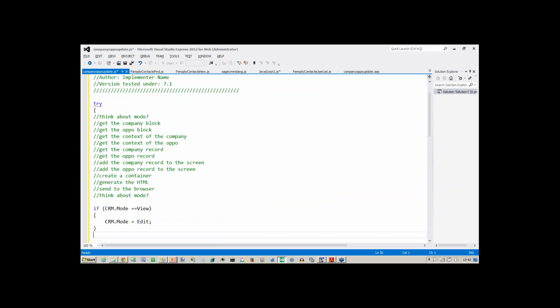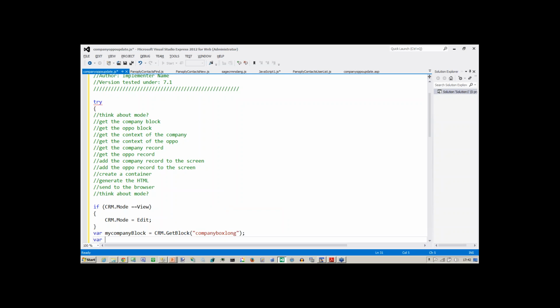And we can then get hold of the block. So var myCompanyBlock is equal to CRM.getBlock, and we'll use the company box long. We'll get hold of my Oppo block, and we'll say CRM.getBlock, and in this case what we'll get hold of is the opportunity detail box.